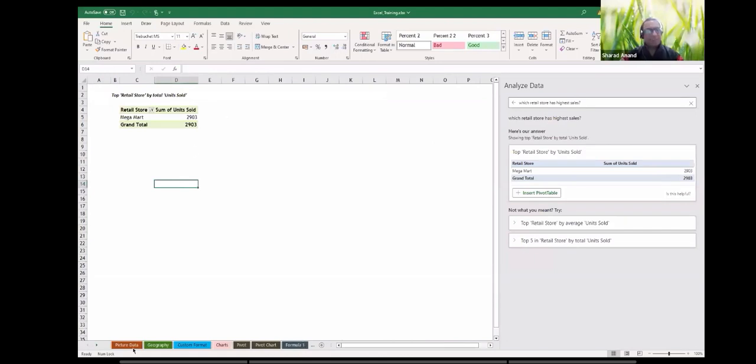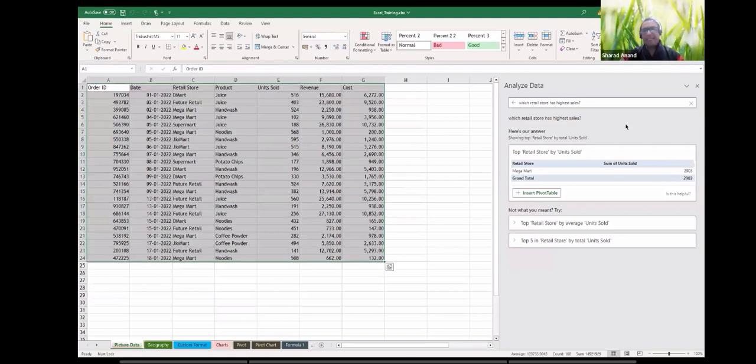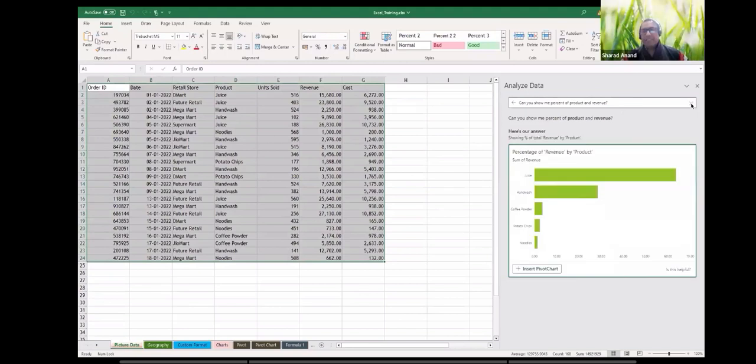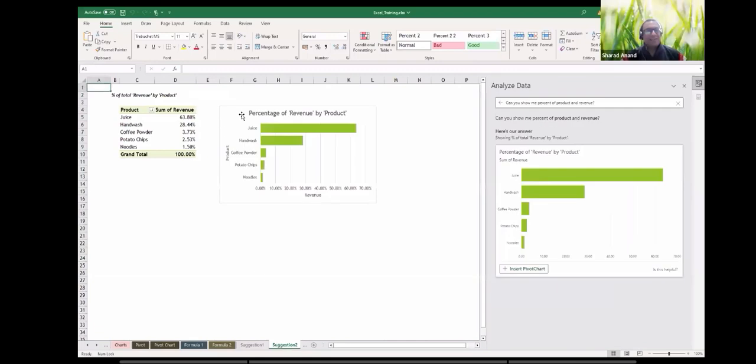And let's go back to our data here. I'm going to ask it one more question. And I'll ask, can you show me percent of product and revenue? Let's see what it says. Percent of product and revenue by product, and insert pivot chart. We got a pivot chart right there.